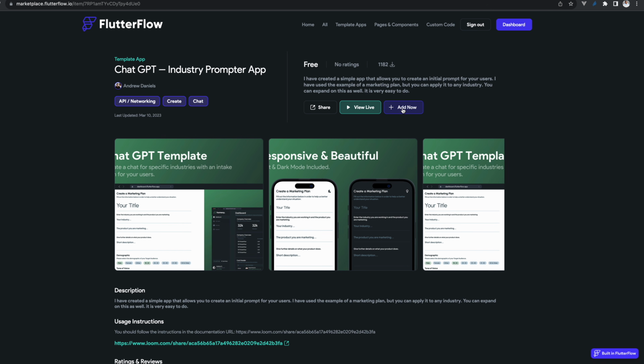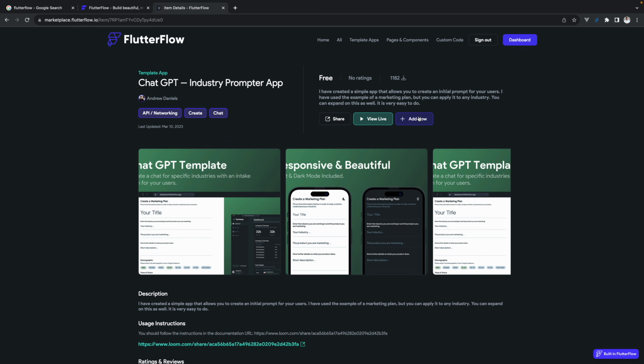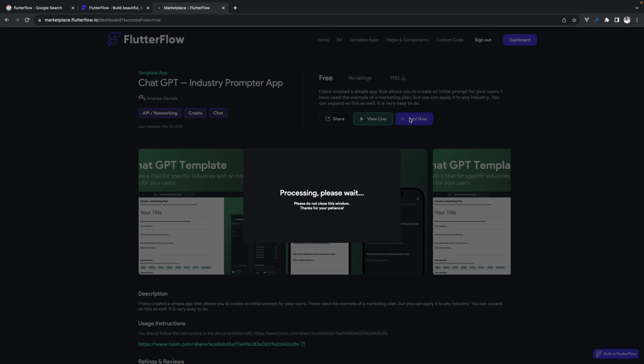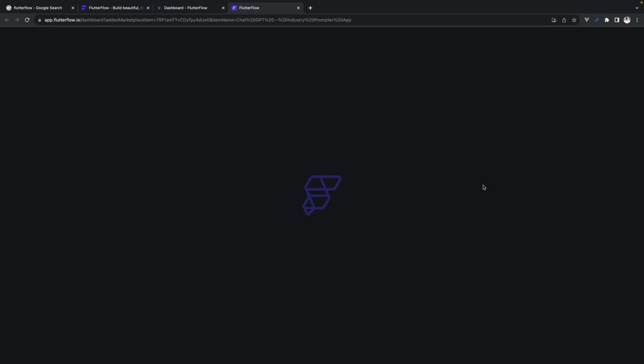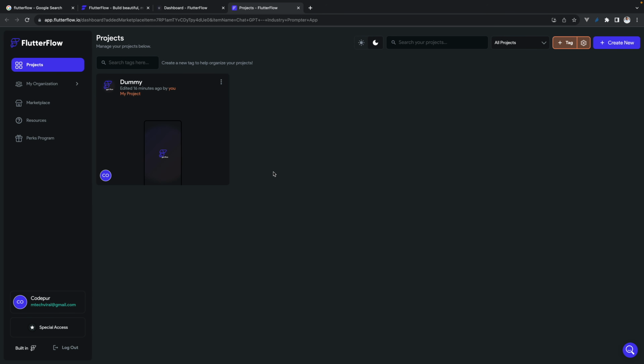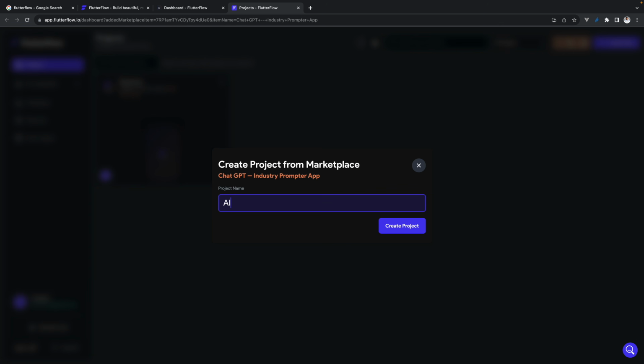You can add it as new. So what I'm going to do is add it as new. I already have this template, but it will create another copy for me, and then I can create a project using it. It's that simple. Now it will take some time and create the project for me. It will ask for the project name, and I can name it, let's say, AI travel app, and then I'll create the project. It's as simple as that. So our project is ready in less than a minute probably.